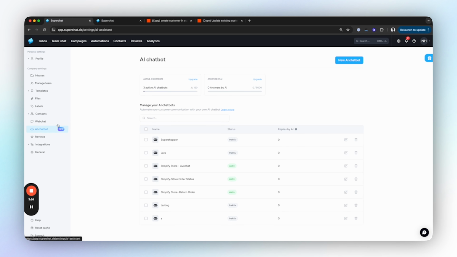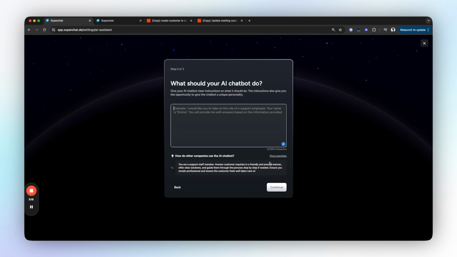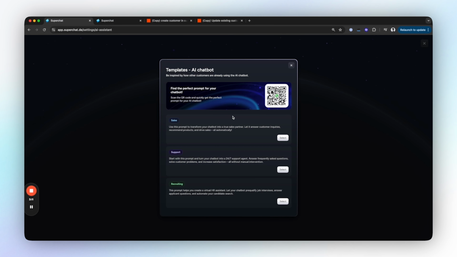To set up an AI chatbot, go to settings, then AI chatbot in the sidebar and click create new. I recommend using the built-in tools to create a suitable prompt. You can click on show more and either choose from existing templates or use Prompty, which is basically an AI chatbot that helps you craft an individual prompt. You can do this by simply scanning the QR code there. Depending on what you want your chatbot to do, you will need to customize the prompt to fit your needs. For help with that, you can check out other blog articles.